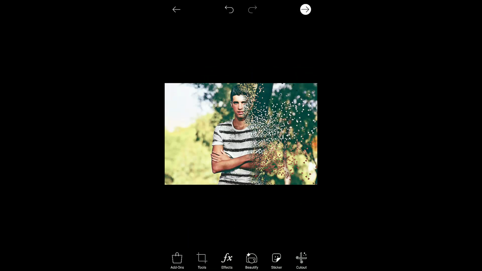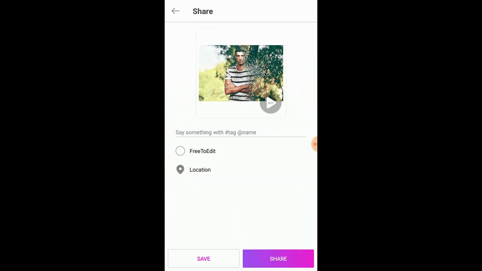Now to save the image, click on the right arrow key on the top right corner and save it to your gallery.